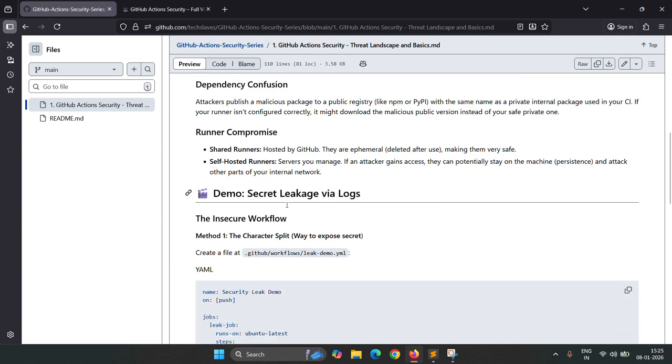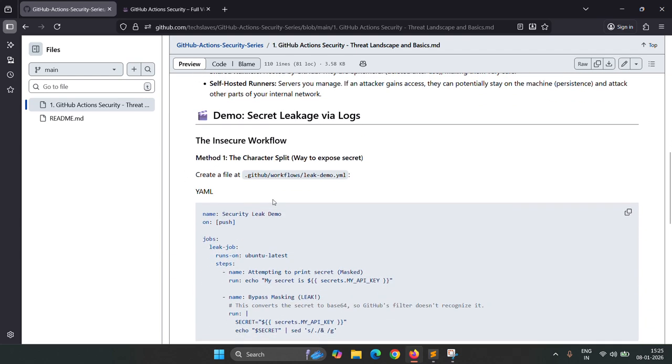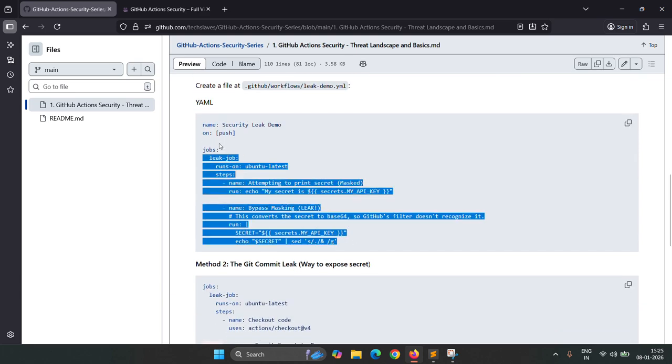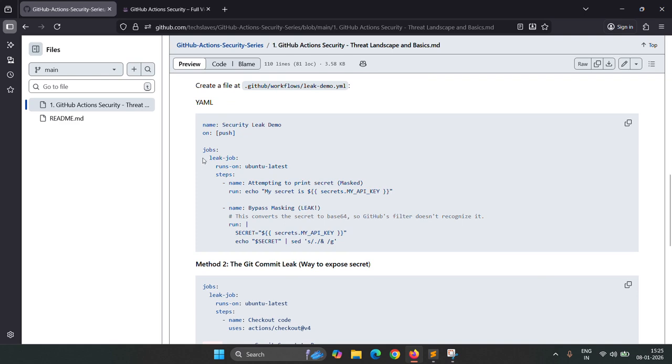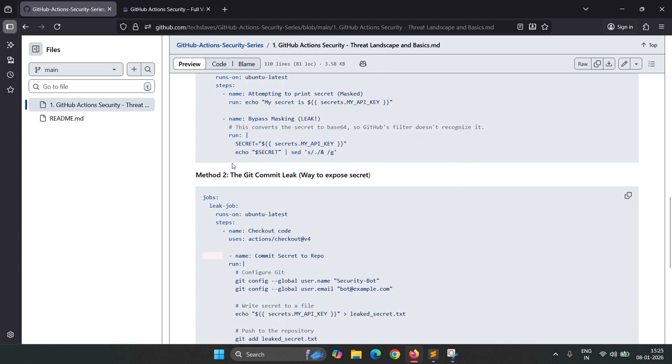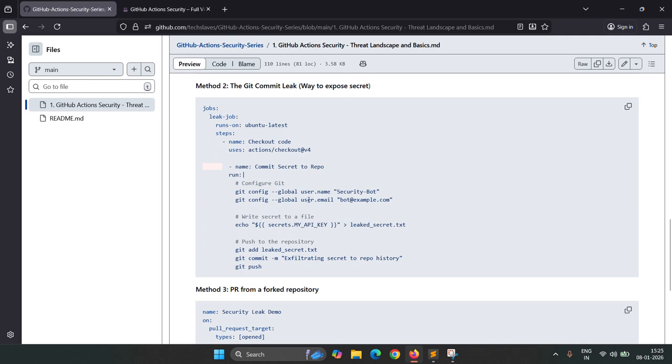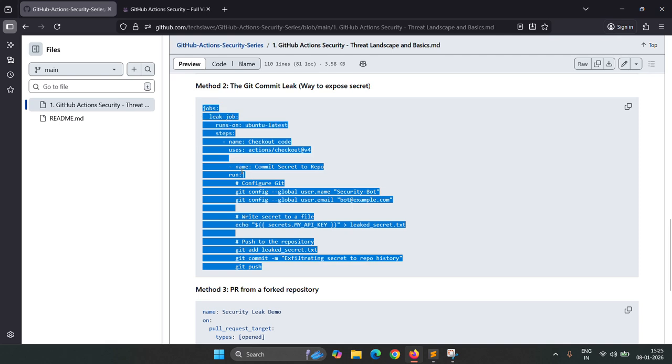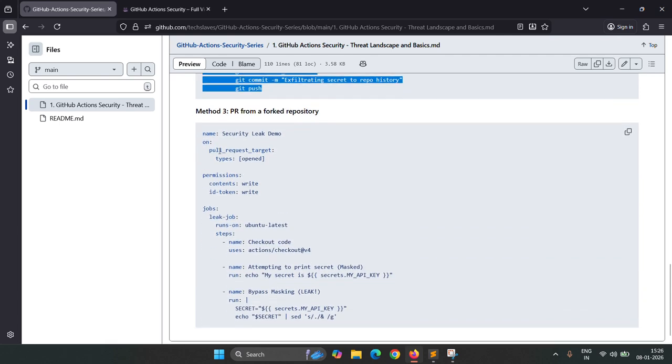Coming to the demo part, we will cover this in the next video, in which I'll show you how an insecure workflow can lead to the printing of credentials into the GitHub Actions logs. The second thing I'll show you is another way you can expose secrets, by printing them into a particular file and then committing that file. And the last one we discussed is that a PR can be raised from a forked repository, and then unintended changes can be made to the pipeline, which can result in leaking of the secret.